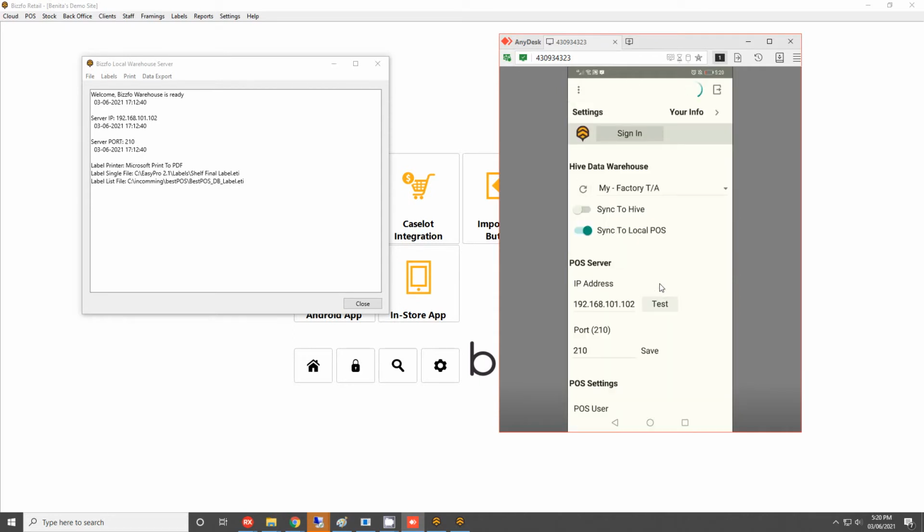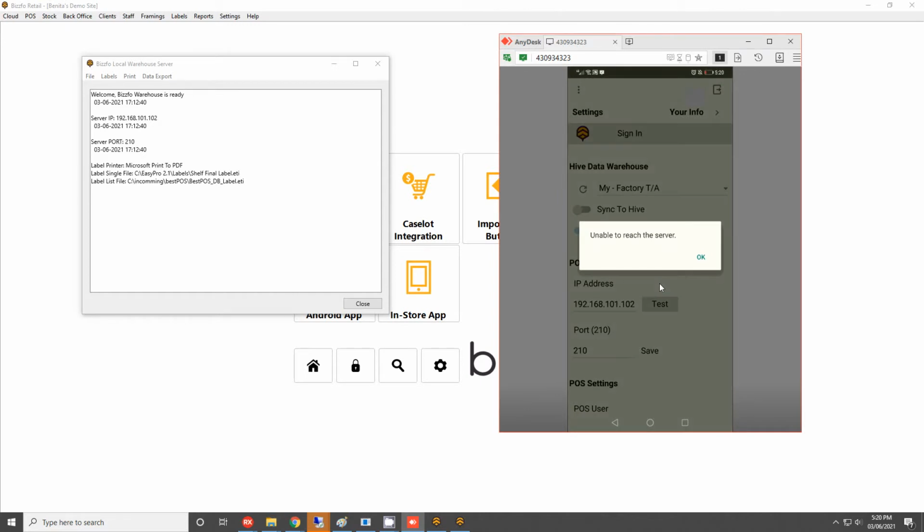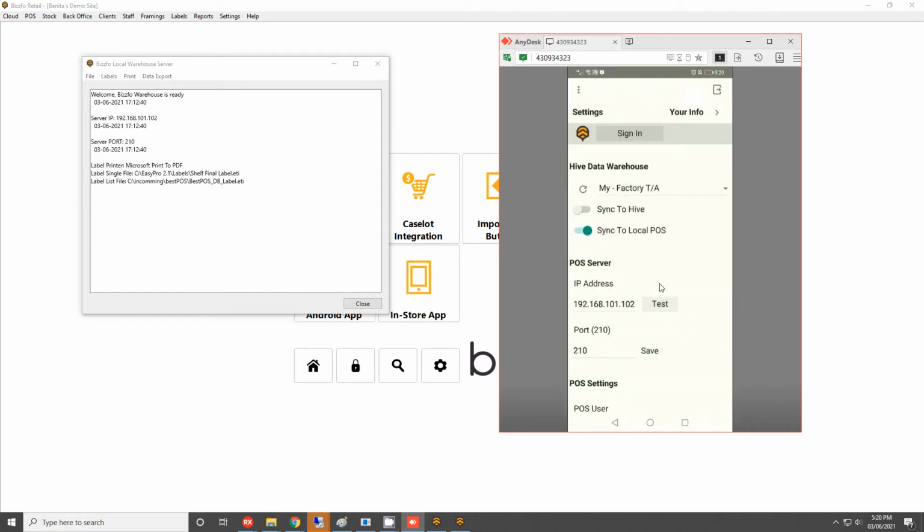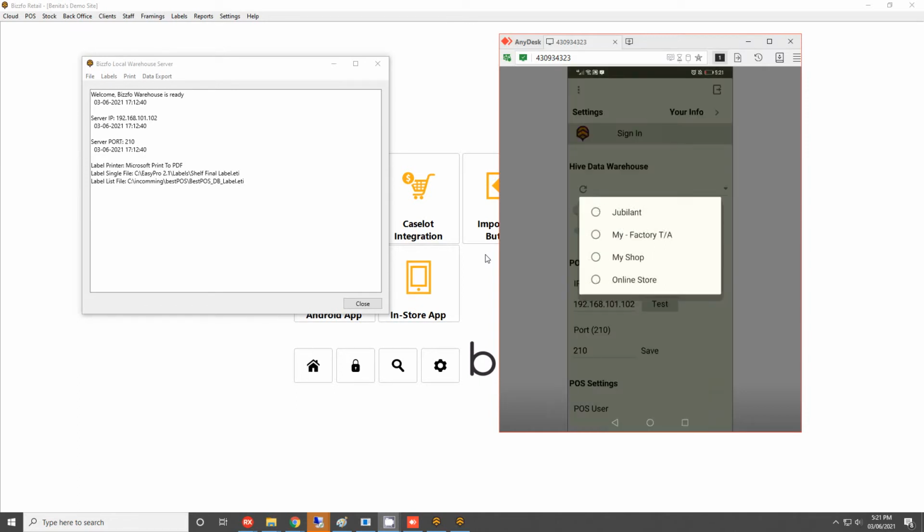There is another setting you will need to switch on, and that is actually linking your specific warehouse. Unable to reach the server. So let's just quickly see if everything's connected. Okay, I'm just going to do that again. So what happened is I was just blocked by my antivirus, so I just paused my antivirus for a bit.